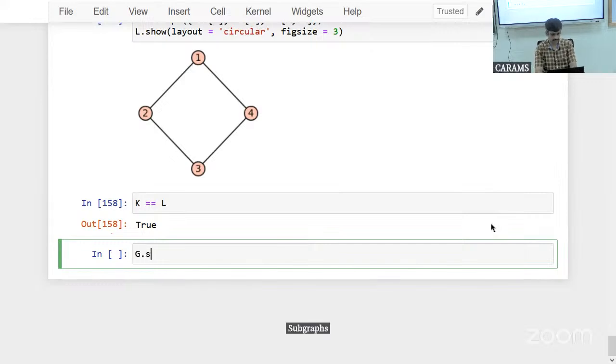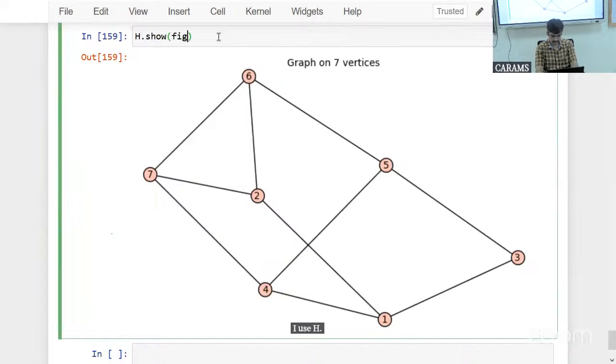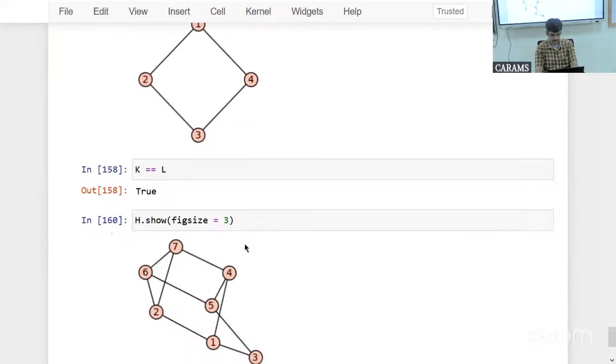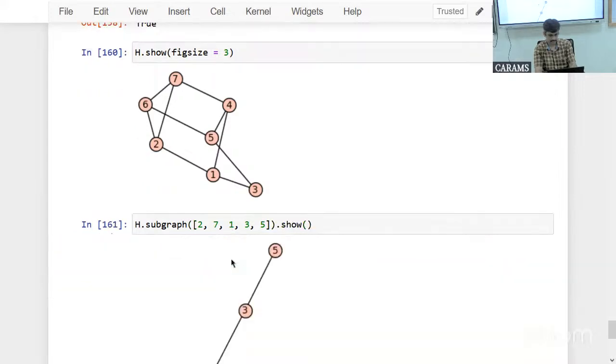Subgraphs also you can define. I'll actually use K rather than G. Or in fact, H is there, right? It is a big enough graph, so I use H. Now let's say I want to get the subgraph of H induced by a particular set of vertices. So let's say 2, 7, 1, 3, and 5.